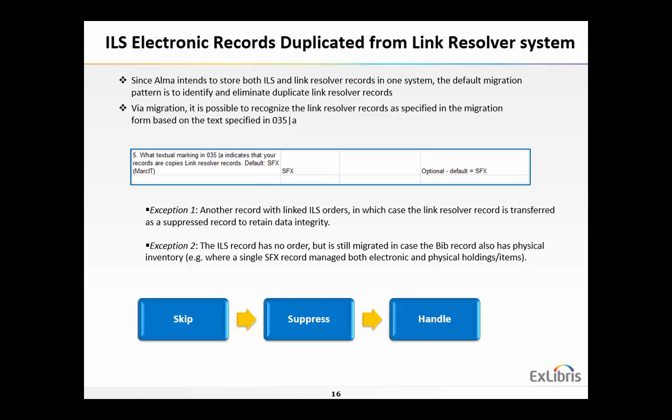As Alma intends to store both ILS and link resolver records in one system, the default migration pattern is to identify and eliminate duplicate link resolver records stored in the ILS and presume that the link resolver records will serve as the master post-migration.